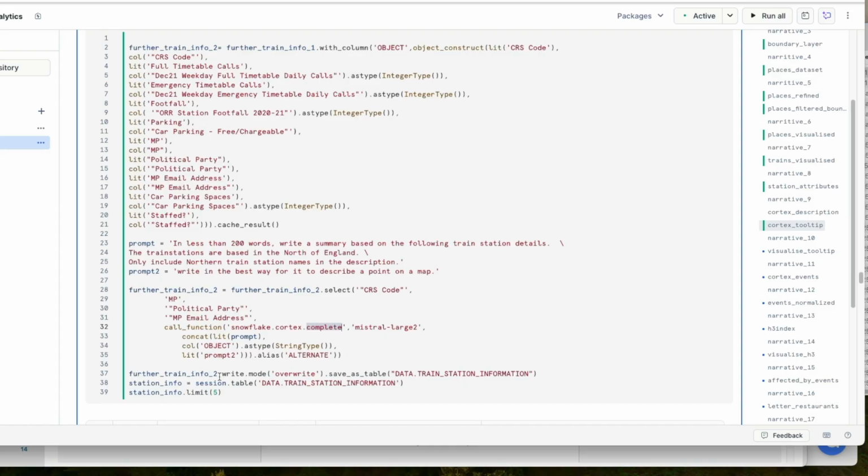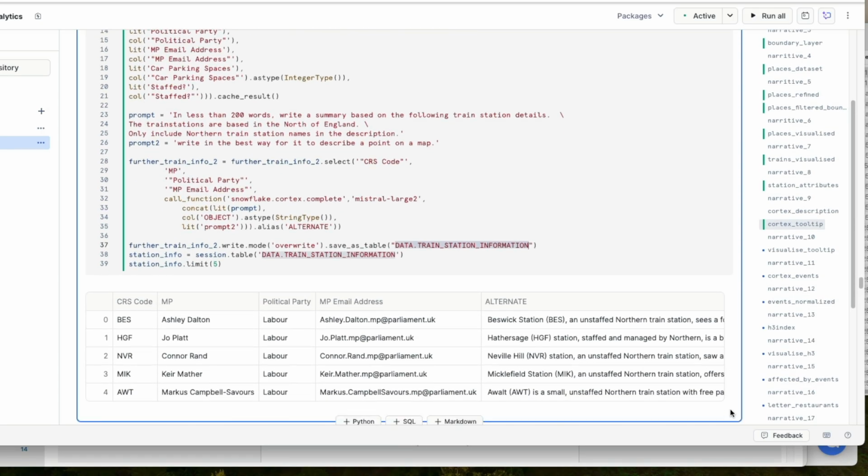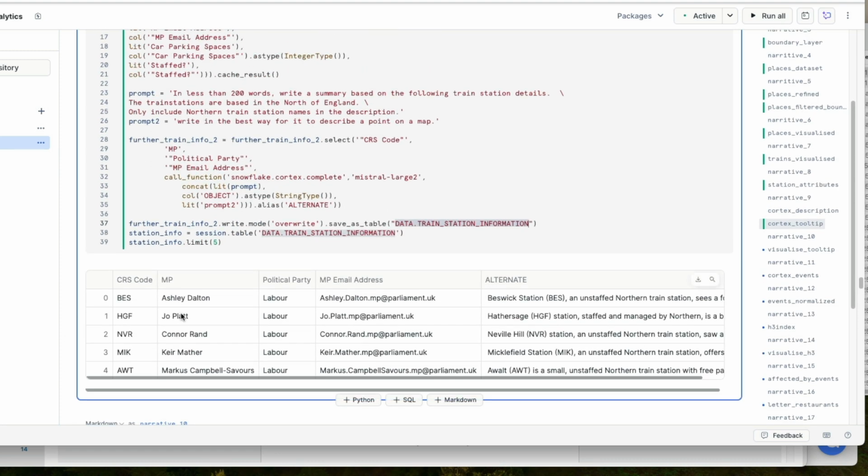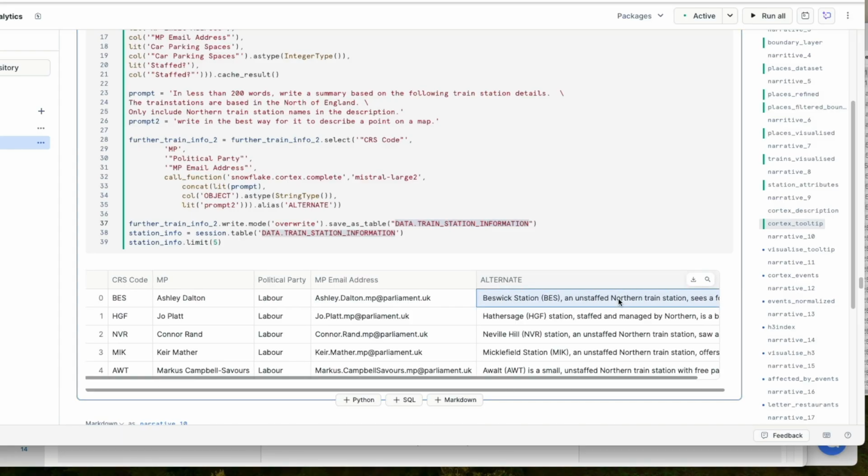You can then see that we're actually overwriting the data within this table, data.trainstation information. So we're writing it back into our Snowflake database. And then we're returning that back to the result set just for the first 5 records. So we've got the alternate description here.